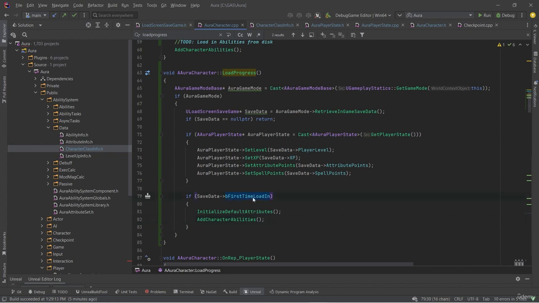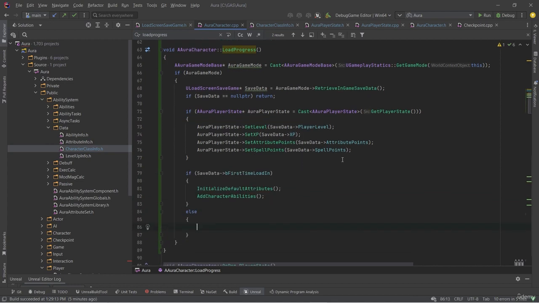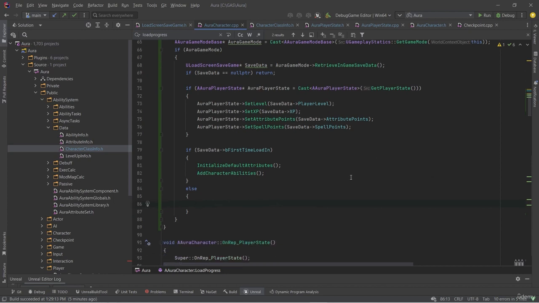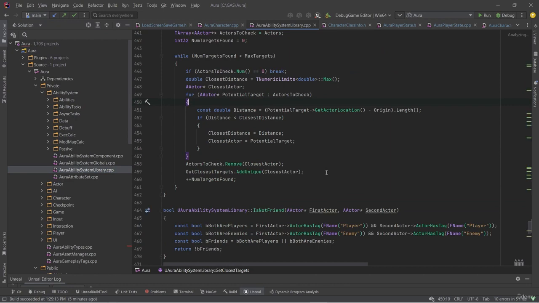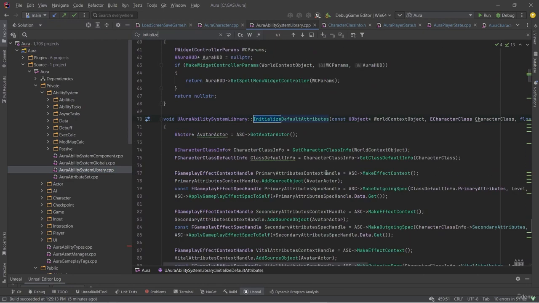If it's not, we have the else case, then we need to load in from disk. And that means we need to apply some gameplay effects to initialize our attributes. And then, of course, we'll handle abilities shortly. But how are we going to apply our primary attributes and our secondary and our vital? Well, if we go to AuraAbilitySystemLibrary, we'll go to the CPP file. Here's a function called InitializeDefaultAttributes. Here's a good example of how we can apply attributes.